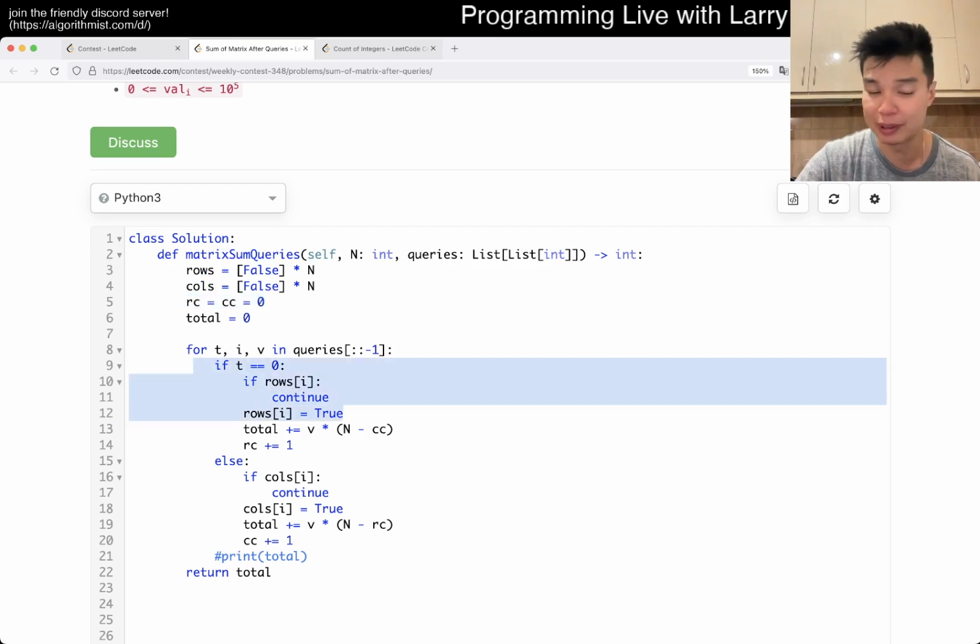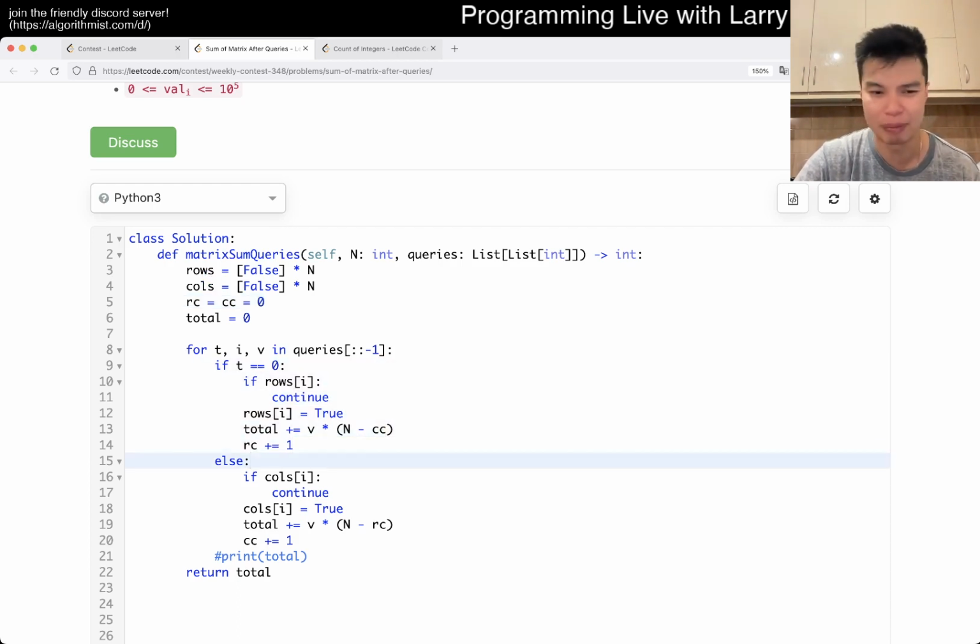And I'm just going to explain the row part because the column is exactly the same pretty much. Basically, if it's of the row type, if we already used this row, we skip to the next one because there's no work to be done. Otherwise, we set it to true because in the future you can do this.